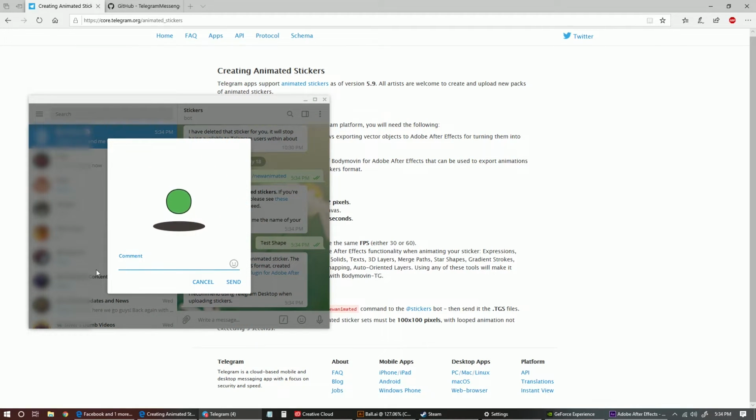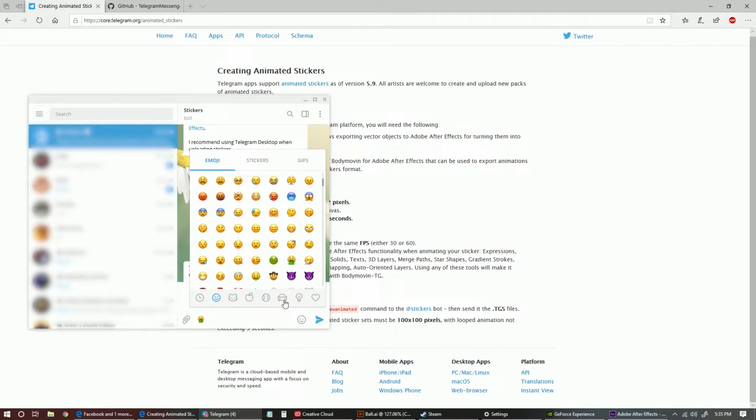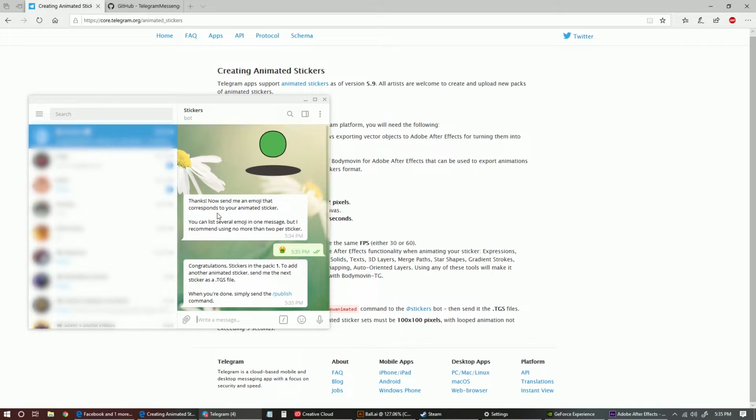So there's the sticker. We can see a little preview of it. Looks good. So we send it. It asks us to choose an emoji. Sorry, I had to cut that little part out. Glitched. Alright, congratulations. It's ready. We just have to publish it. So we can click Publish.